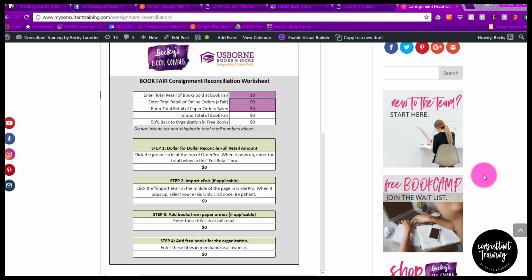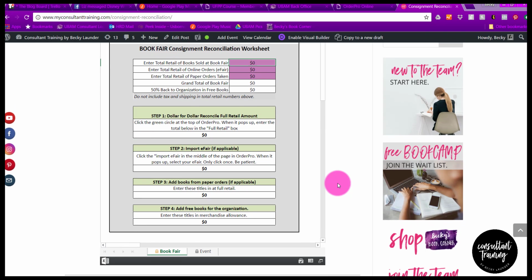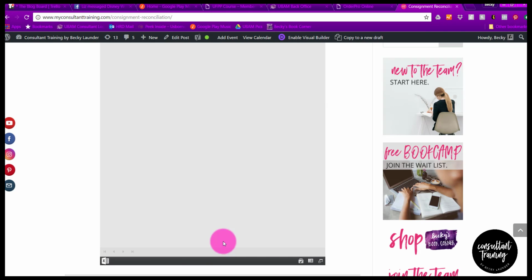In some cases, it's going to be really straightforward and you probably won't even need to use the calculator, but in other cases, this might be helpful. So let me just walk you through a couple things real quick. There's two tabs on the bottom of this calculator. There's one for a book fair. So you might be doing a preschool or an elementary book fair where the school is receiving 50% back in free books. And then the second tab is for an event.